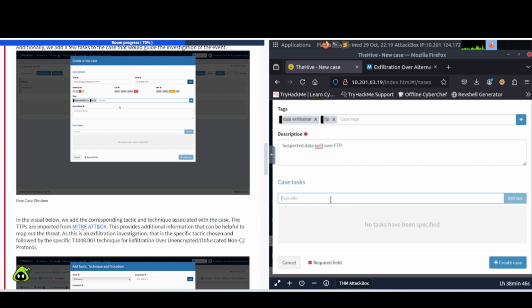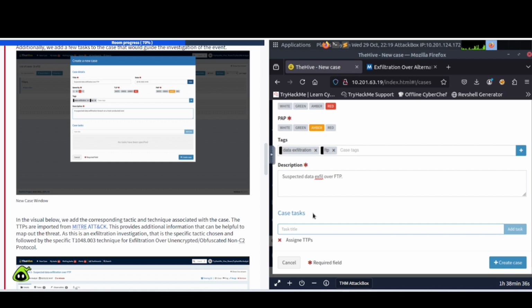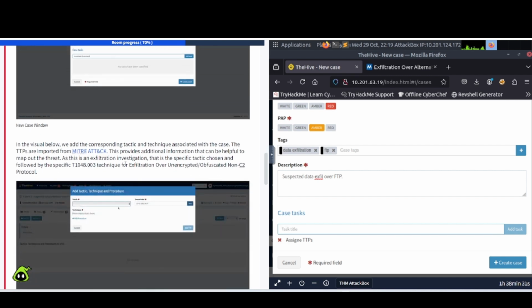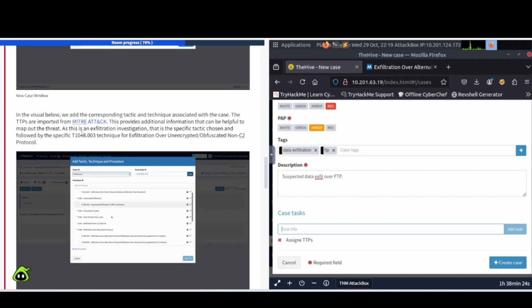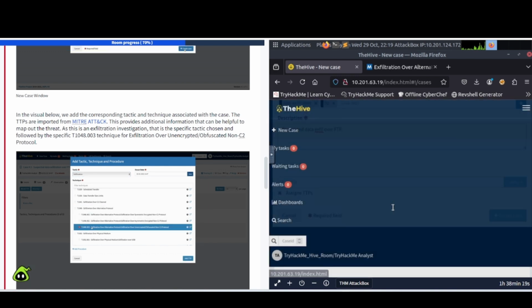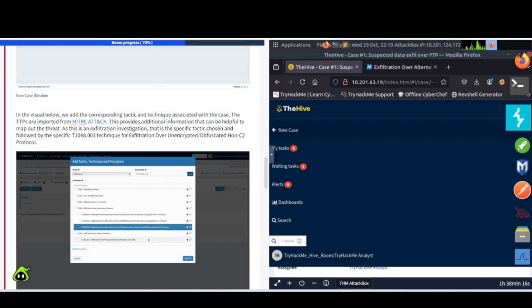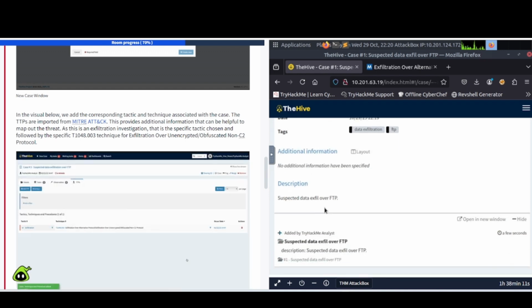Case task. I guess it's assign TTPs, right? Okay, so once that's done, we'll click add task. And I think that's it. Let's see here. Okay, so they assign the MITRE ATT&CK information there. Looks like so we'll create case. Okay, let's get out of this hamburger icon here. There we go. There's our details there.